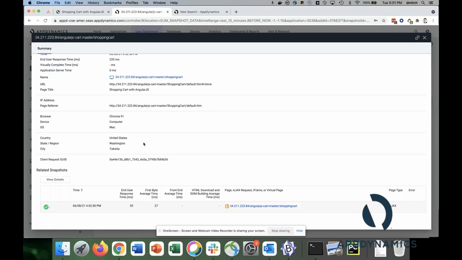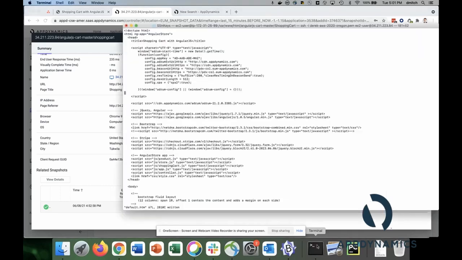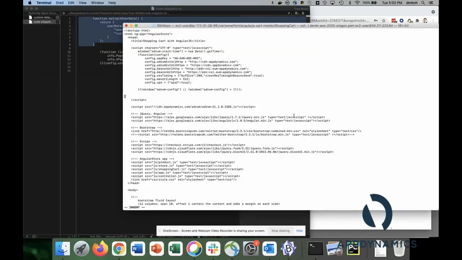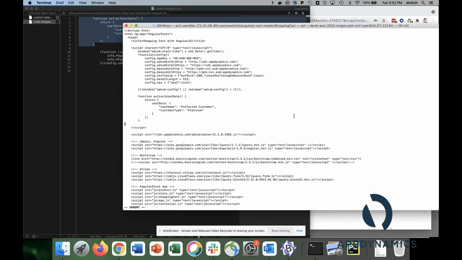To collect this data, we're going to modify the code that is used to inject the AppDynamics JavaScript agent. First, I'm going to add a new function called extract user data. In this example, we're hard-coding the username and customer type. But in a real application, you would implement logic that obtains the actual username and customer type. For example, you may retrieve this data from a cookie. So let's define this function and add it to our injection code right here. So we've hard-coded the username to preferred customer, and the customer type is going to be Platinum.